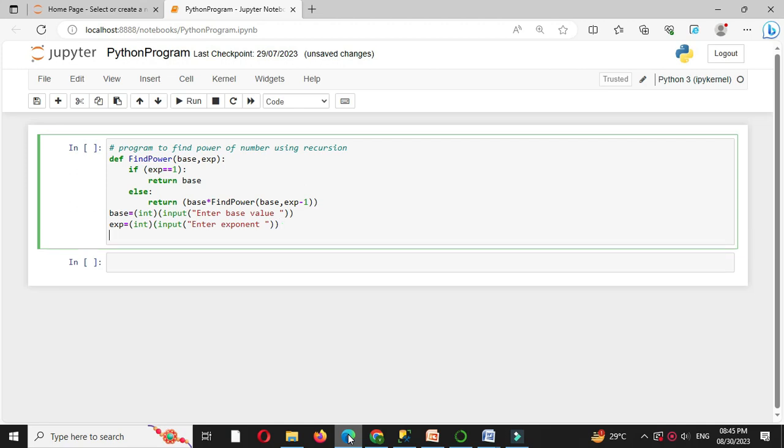Since this function is returning the value, we will call this function in a print statement. So print("Power of", base, "to", exponent, "is", we will call the function find_power and we will pass base and exponent as parameters, and we will execute this.